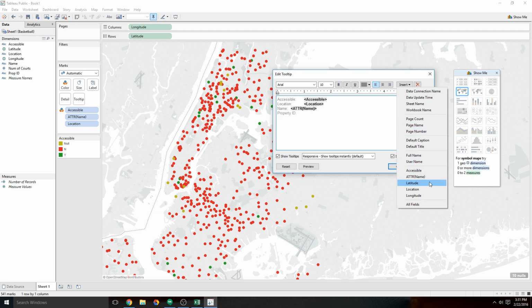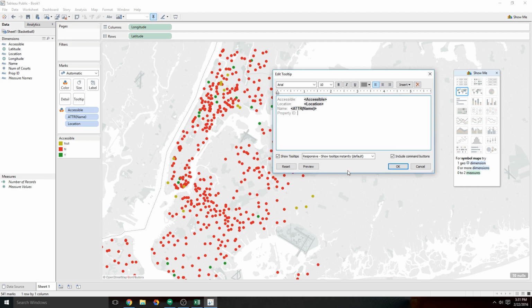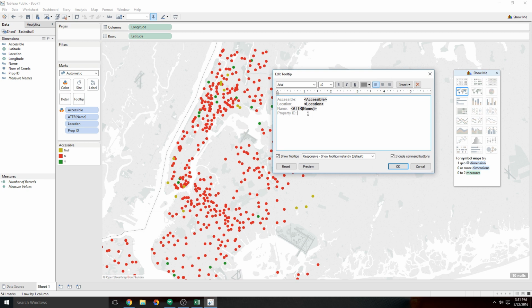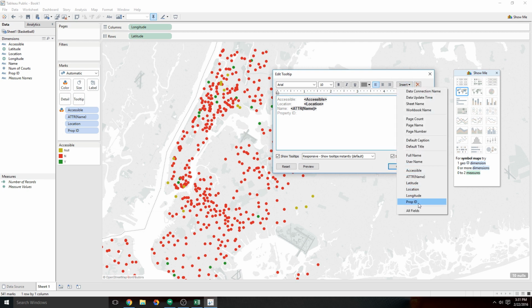And there should be, let's see, I don't see property ID. Let's hit OK. So you'll see that the property ID is blank. We should be able to drag that down here. And now go to tooltip. And property ID is an option. Okay, so it's actually pulling from the marks window here. Okay, so let's put that in.